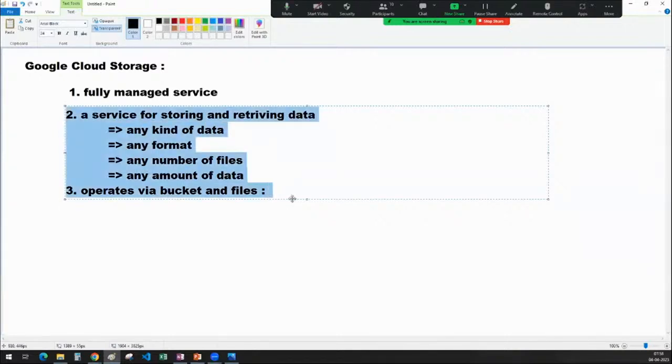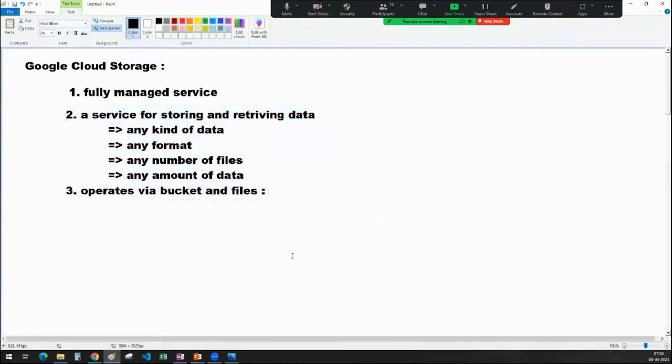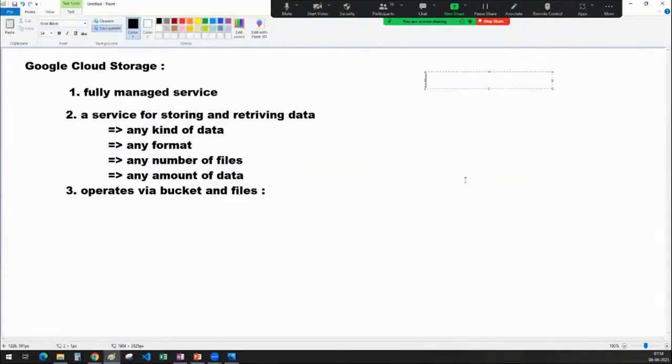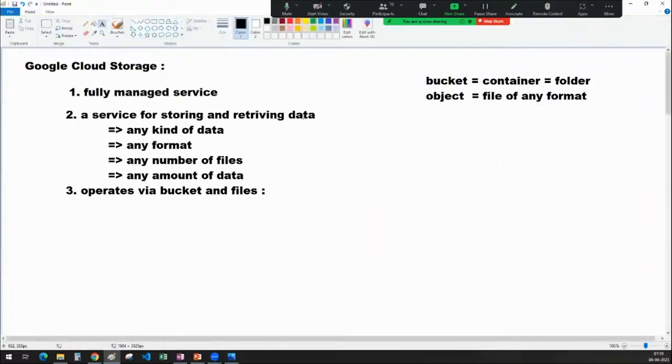Okay, sir, what is a bucket? Sir, a bucket is a container. Bucket is nothing but a container, or if you do not know what a container is, you can think of it as your folder. And the terminology for an object is nothing but a file of any format. So this is the terminology, sir. Now you will understand. In Google Cloud Storage, we are storing something and we are retrieving something.